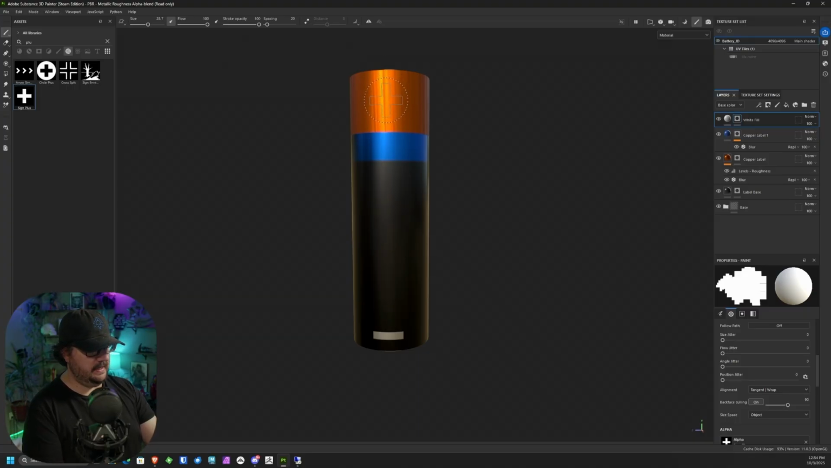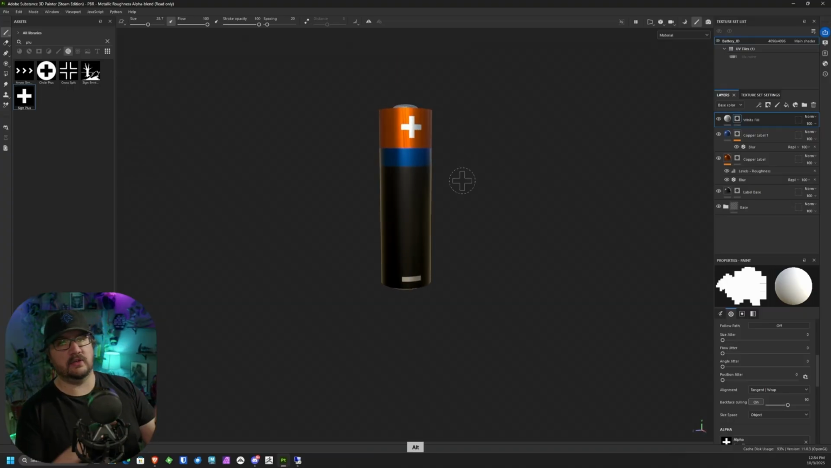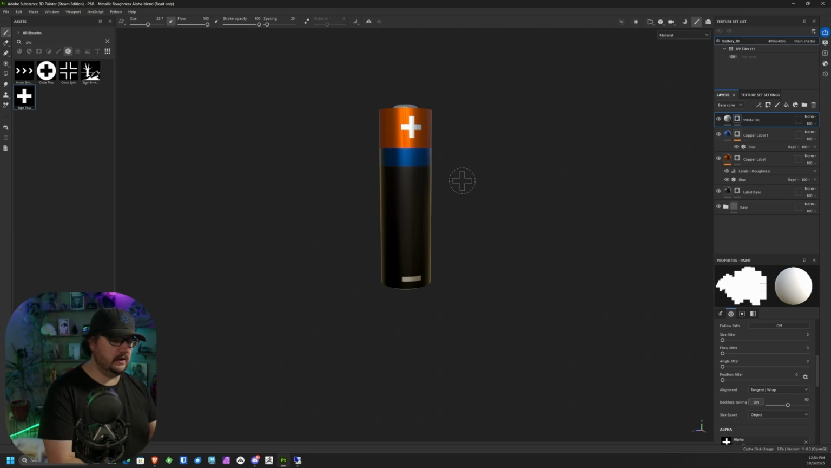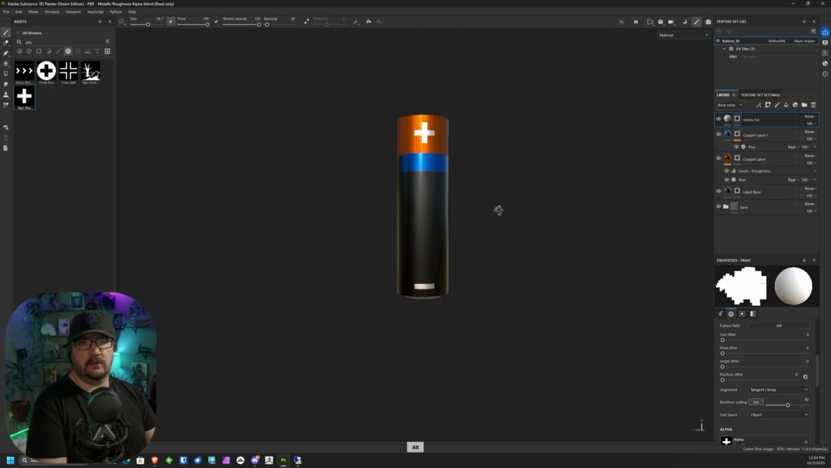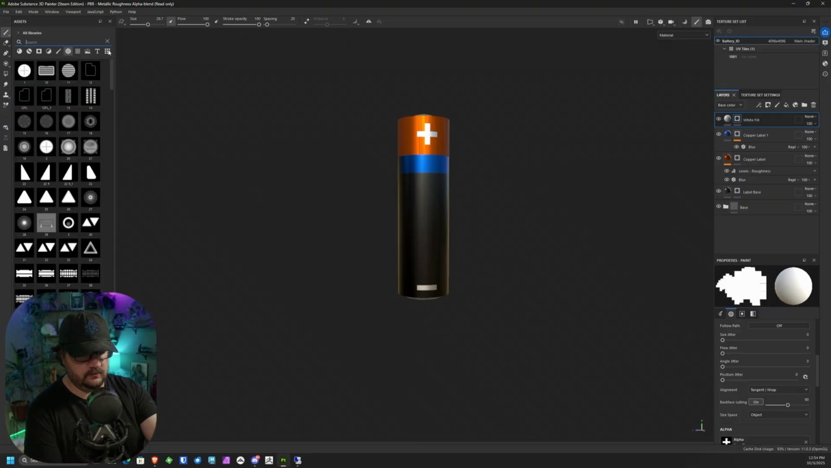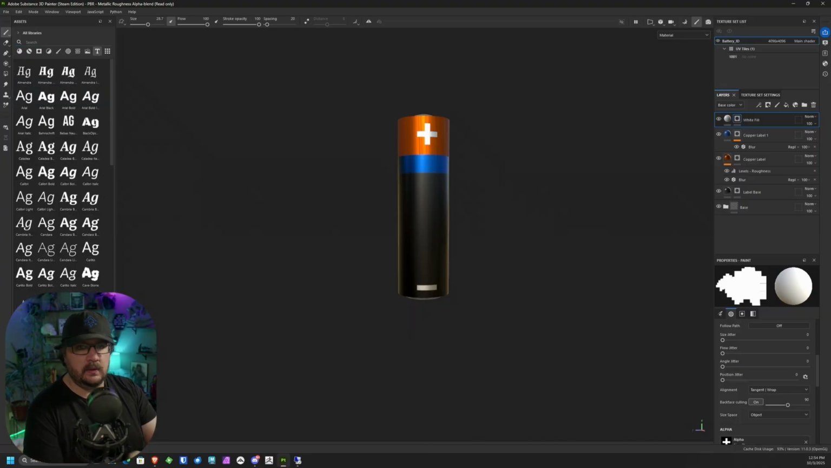And we're going to just add this. So that gives us our plus and our minus. Now that plus is going to be black, so we're going to change the color on that black here in a little bit. And I'll show you how to do that really quickly. But let's go ahead and add some text to this thing now. So we're going to go here to the text tool.